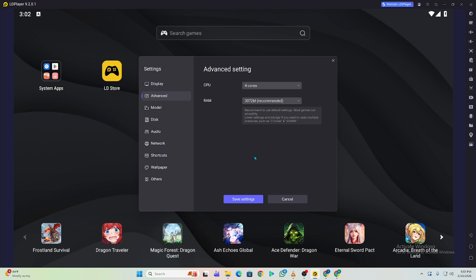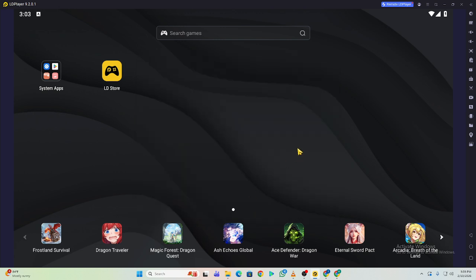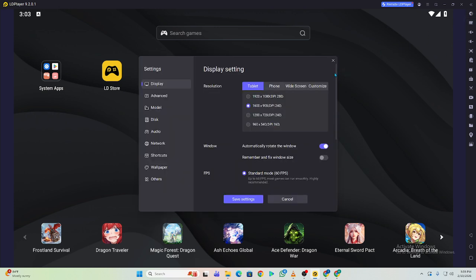Next, switch the graphics rendering mode. If you're using OpenGL, try DirectX. If you're on DirectX already, test OpenGL. One of these usually reduces input delay instantly. Now increase the frame rate setting. Set it to 60 or 90 FPS if your PC can handle it. Higher FPS means lower input lag, especially in fast-paced games.